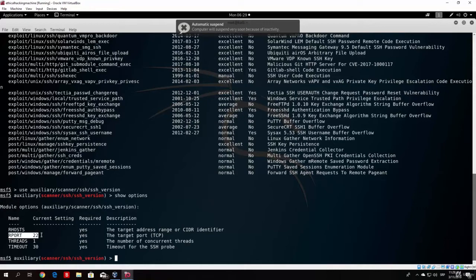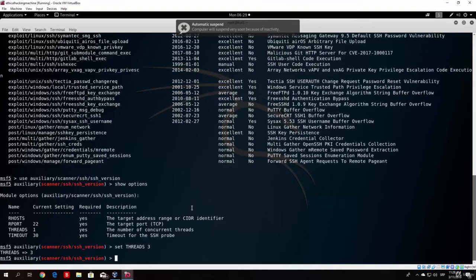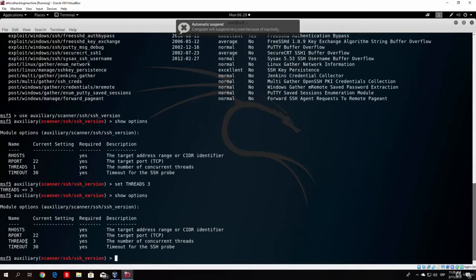Threads is the number of threads basically running during this process. Now the more threads, the faster this process will go. So depending on the power of your virtual machine, you can select, for example, let's select set threads 3. Now we also covered the set command, so you set basically all of these options with just the set command and then the name of the option you want and then the number. So we want 3 threads. So if you were to, for example, type show options right now, you would see that the threads are now selected to 3.